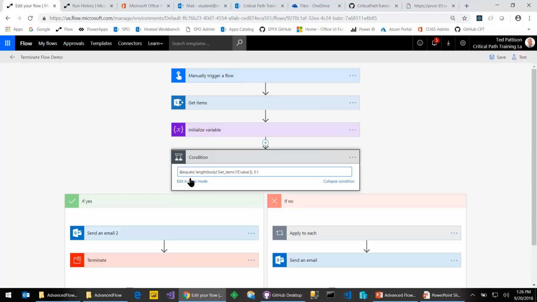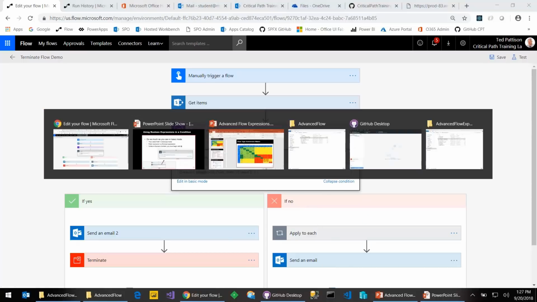So in our case right here, we'll say something such as, we'll look at the items that are coming back. So body get items. How many items do we have? Because body get items value returns a list, it's an array, I can call length and see if that's equal to 0. Because if it's equal to 0, we want to go down this path. You're just going to send an email and say there were no customers. But if there are items in that particular list, we want to do something different inside there.